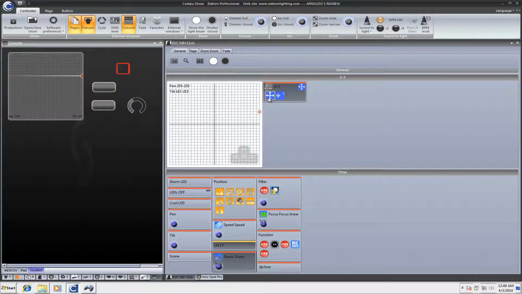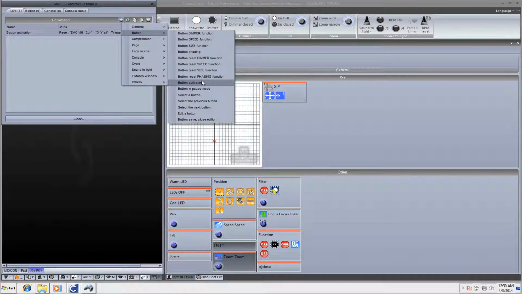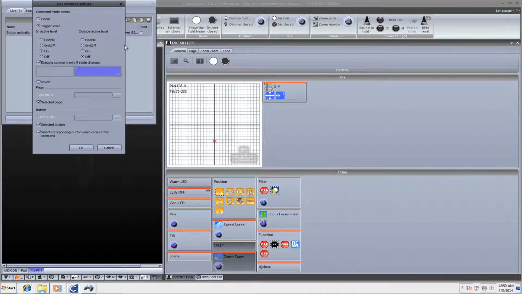Now you can also have that permanently on. It's completely up to you, but that's just an easy way of doing it. You can also map it so that when you let go of that button, it'll automatically go to a sound activated or a pre-made program. The way that you do that is we're going to go right over here to star. In active level, we want it to be off. In outside active level, we want it to be on. That means that when the button's pushed in, it's going to be off. When the button's pushed out, it's going to be on.